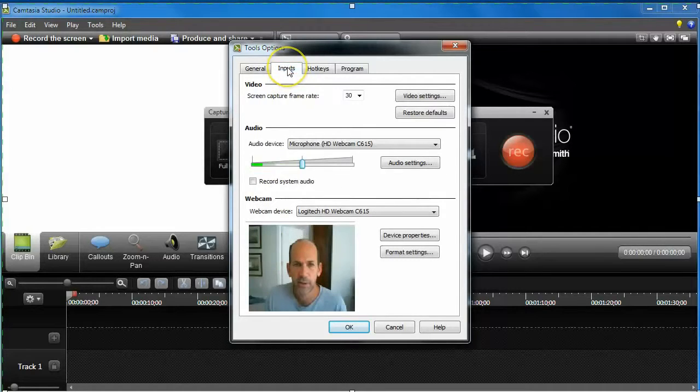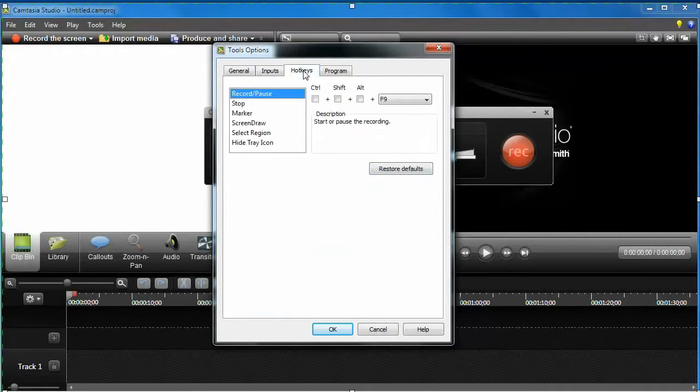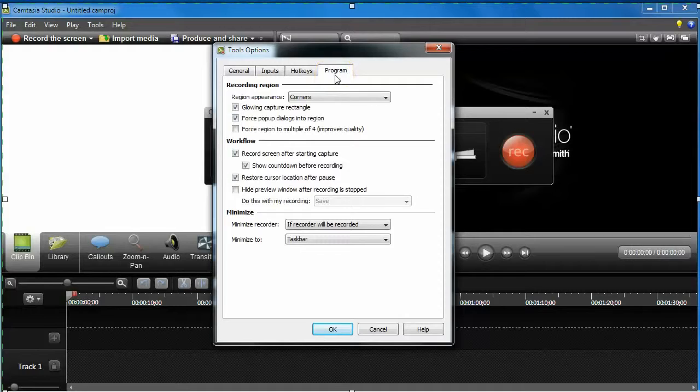Here are your inputs. Now here's where you would set your audio device. So if I wanted to have my webcam, I would set it up right here. As well as what kind of frame rate I want to set up, I just leave that at 30 right there. And so forth, all right? You've got your different hotkeys here for recording. You can leave that alone. And you can leave these as default as well.